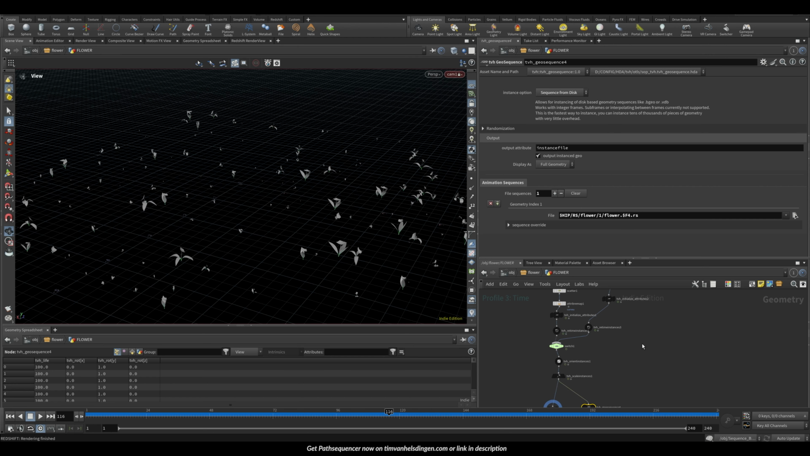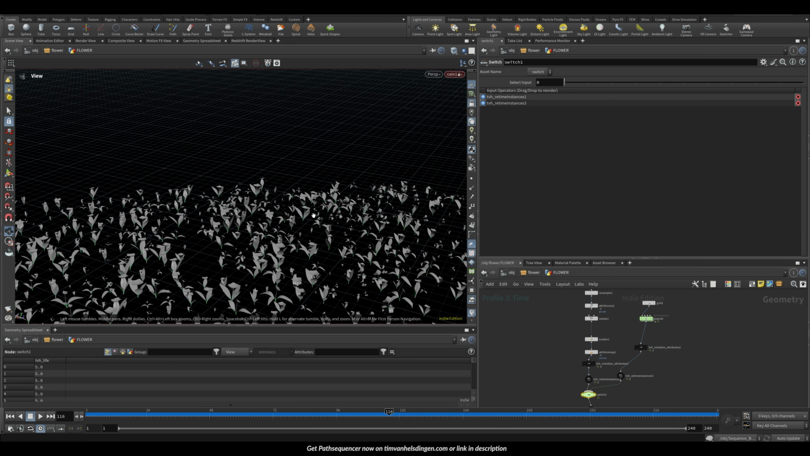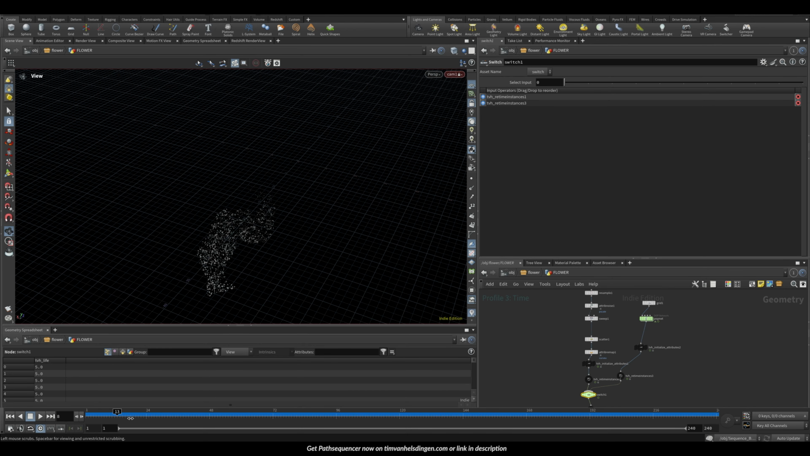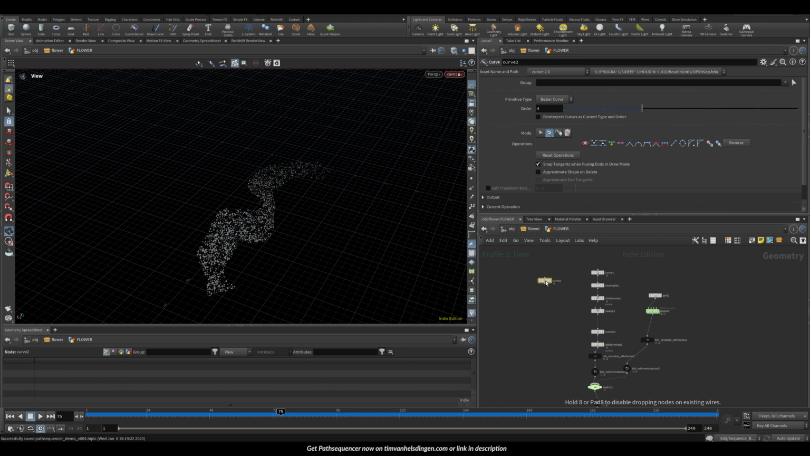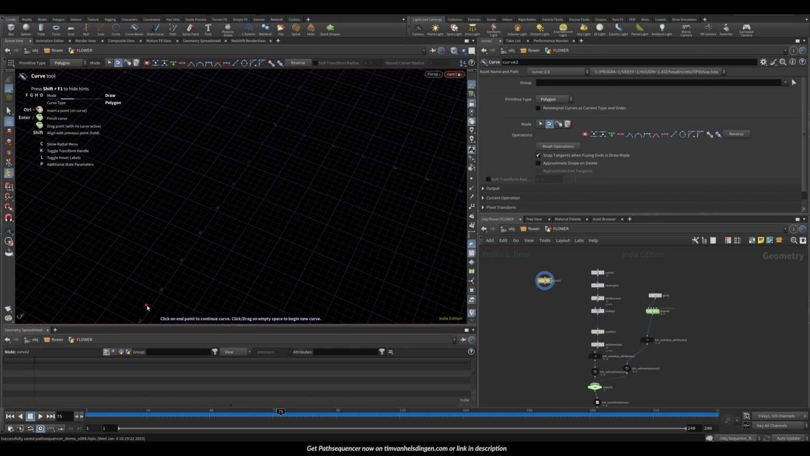Let's have a look at a practical example of how we want to set this up. So these are here being spawned with a pop network. We can also have them spawn just growing on a curve. So let's set this up ourselves. Let's draw a curve. Let's do curve, and let's start drawing this.